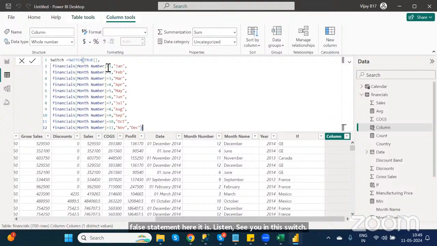What is the meaning of this one? In this month number column, wherever ones are there, you need to return January. If it is two, February. If it is three, March. Like that for all of these. Up to here it is condition, statement, condition, statement. But for the last one, you can directly write the statement. You can return the statement here. No need to write a condition here. So directly you can write the statement here.